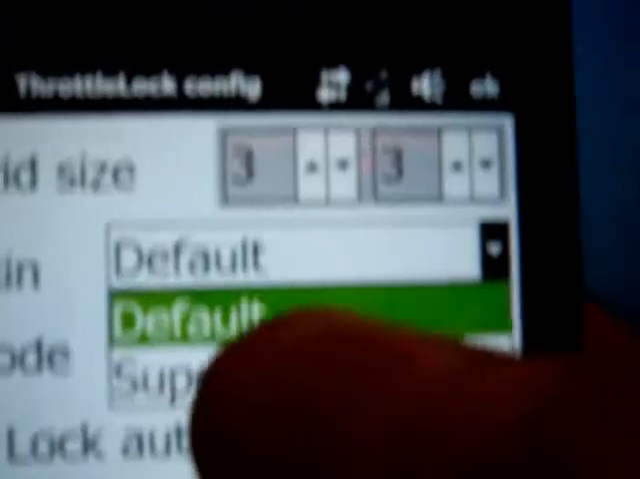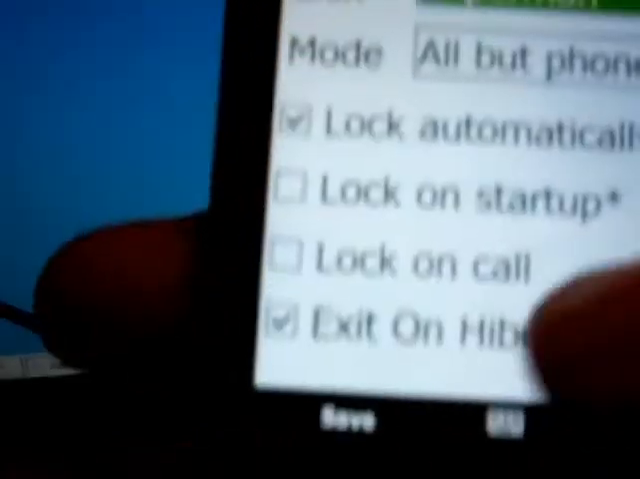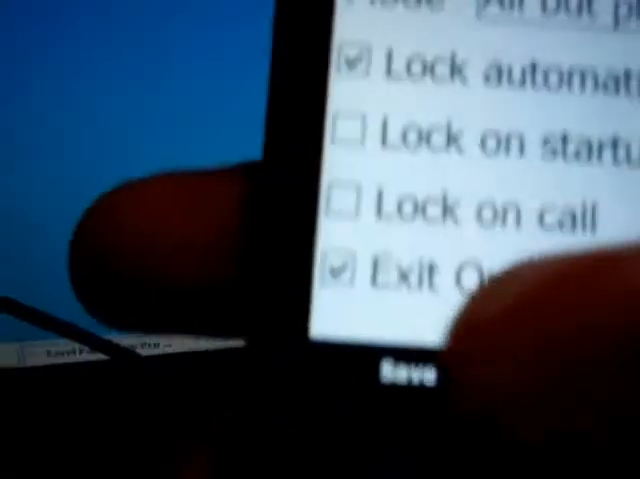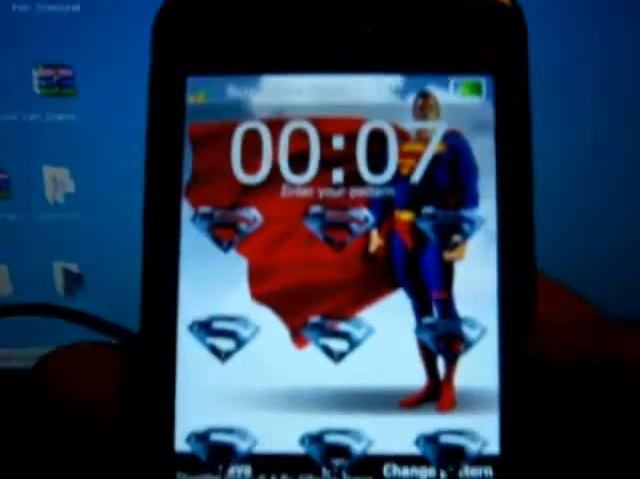Go to skin. Right there where it says default, I'm going to click on that. Select Superman, and hit save. Am I hitting it? There you go, I hit it that time. It should say changes saved. Select OK. And just to show you guys what it looks like, I'll hit change pattern. It's loading. There you go.